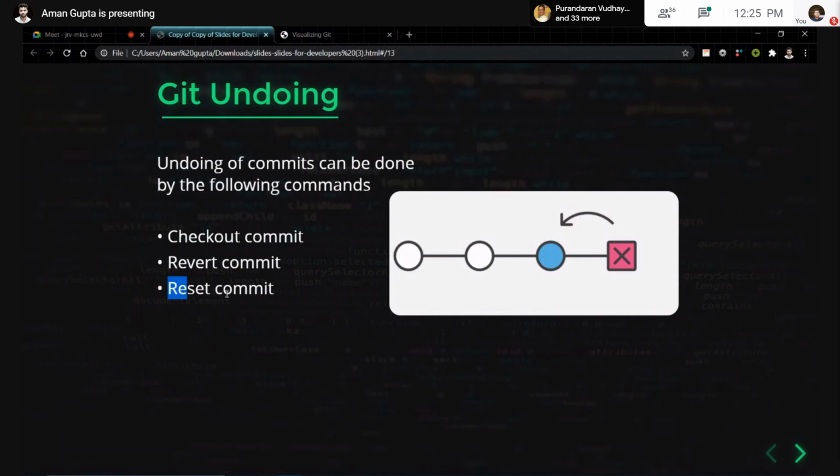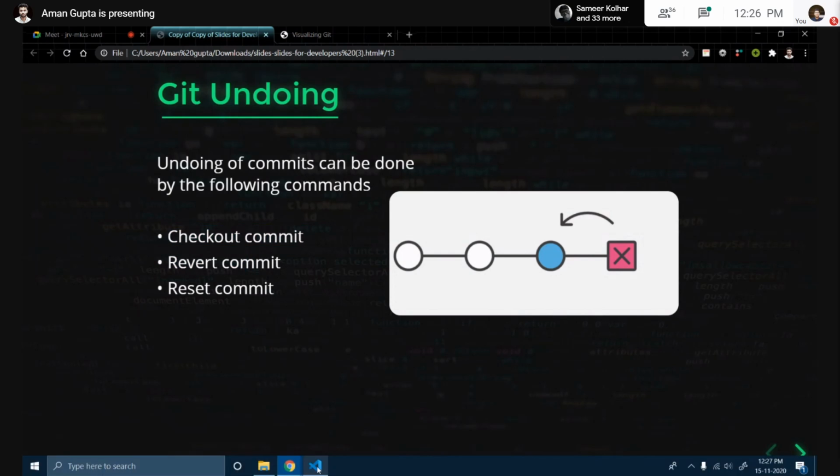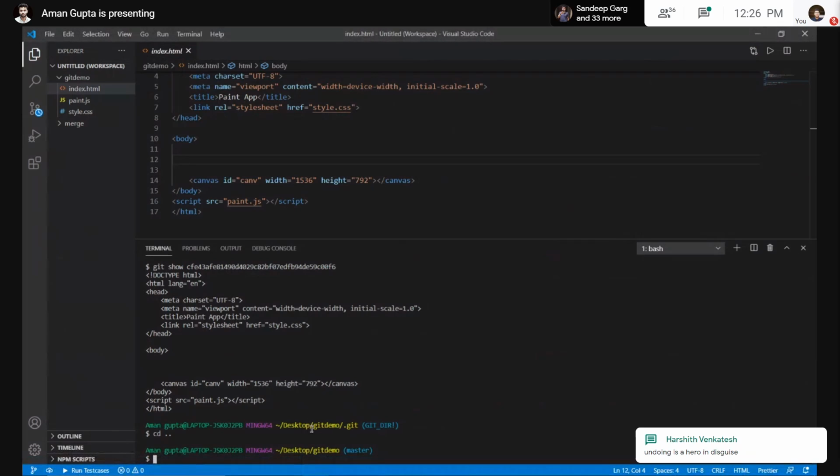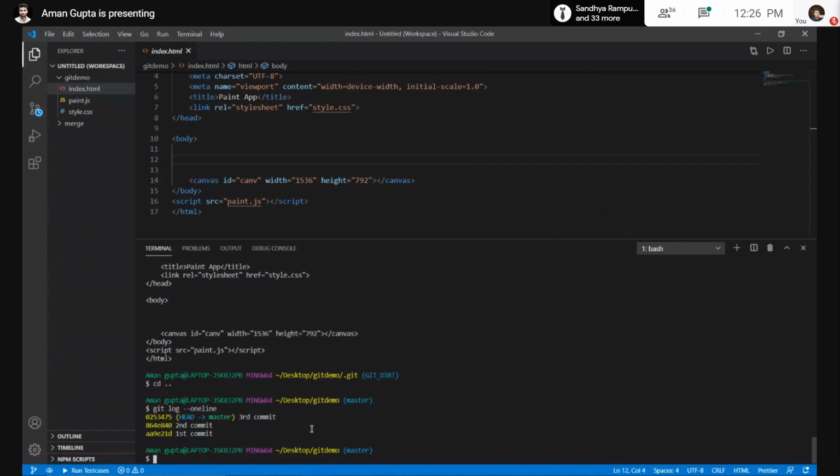See, reset commit comes in the advanced options, so I will not be dealing with this. This will be dealt with in the second session. So let's deal with the checkout and revert, right? You can see how many commits we have made right now. Total three, right? git log --oneline. So let's make this commit undo. First of all, let's see how we can traverse between commits.